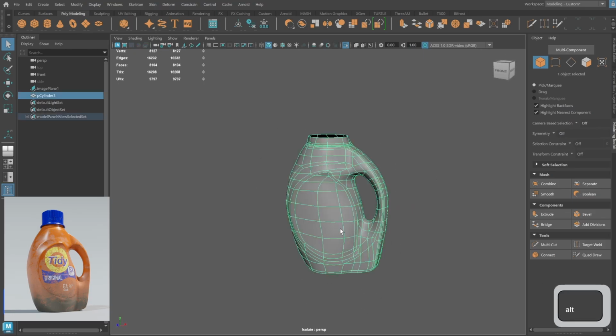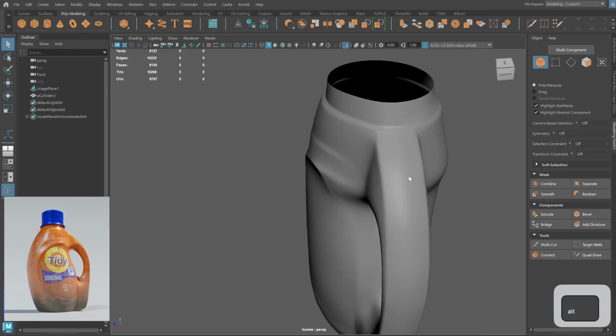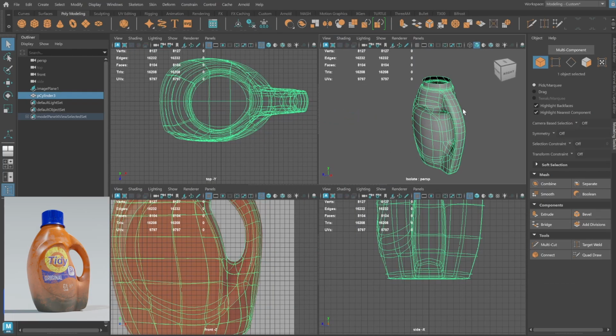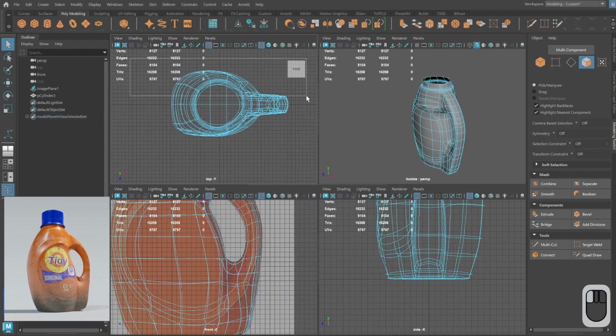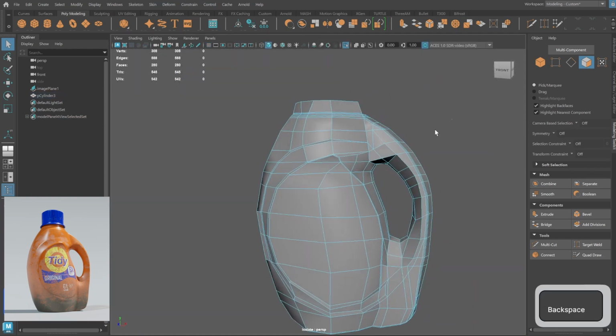Okay, admittedly, that was a very long cleanup process, but we finally made it to a point where we can duplicate this over to the other side. So we're just going to use our same duplicate special process to get this mirrored over to the other side.